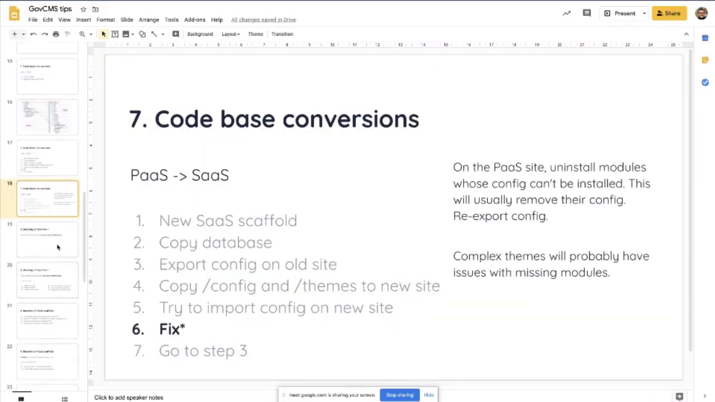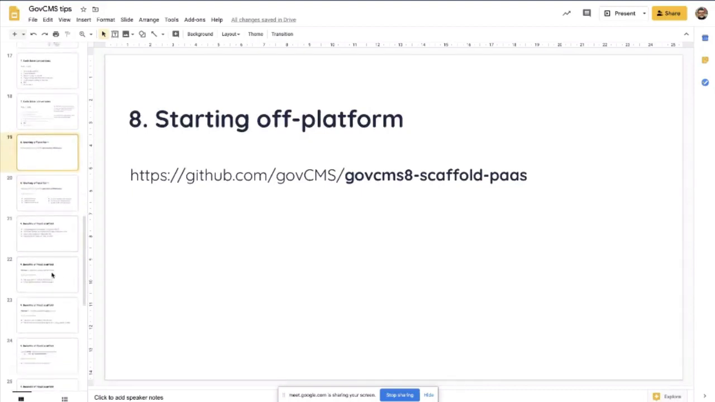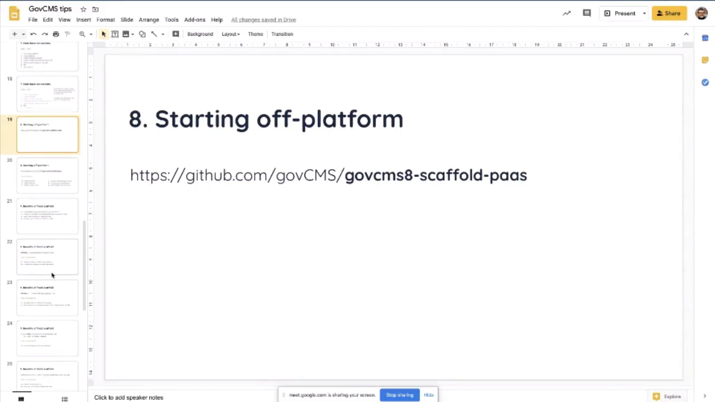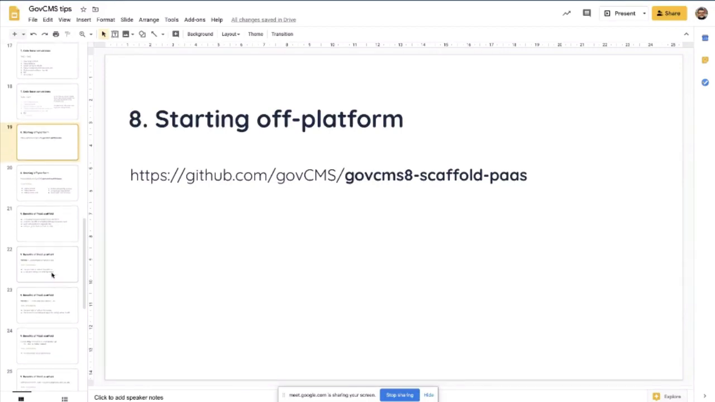I find these slides are a little bit out of order from where I want to go, so I want to skip a couple of slides and jump to this one. What I want to talk about is something that's dear to my heart: if you're not on the platform yet, but you've got a SaaS project in your pipeline, what's the best way to start developing that? I'm going to pitch to you that the best way to develop that is to use one of the GovCMS scaffolds called the scaffold PaaS, which might seem counterintuitive.